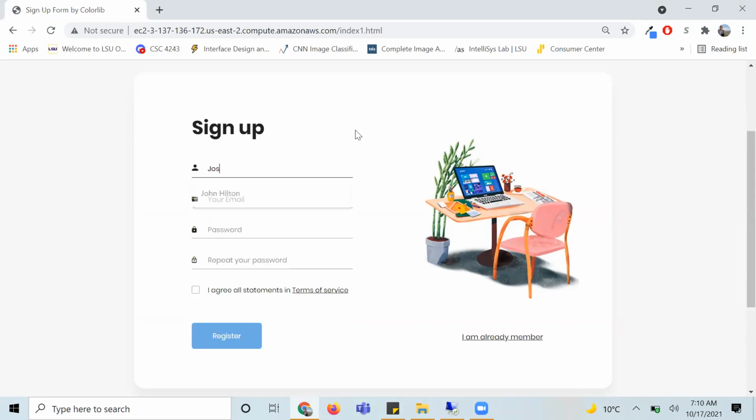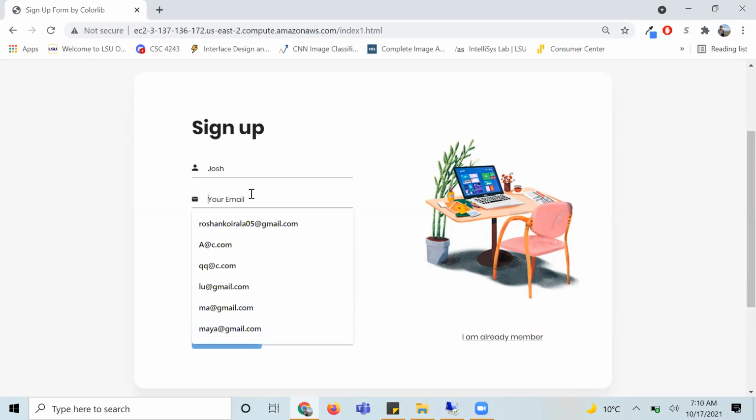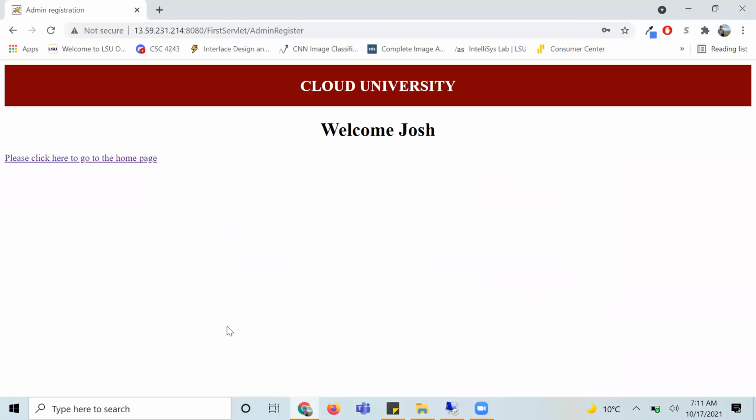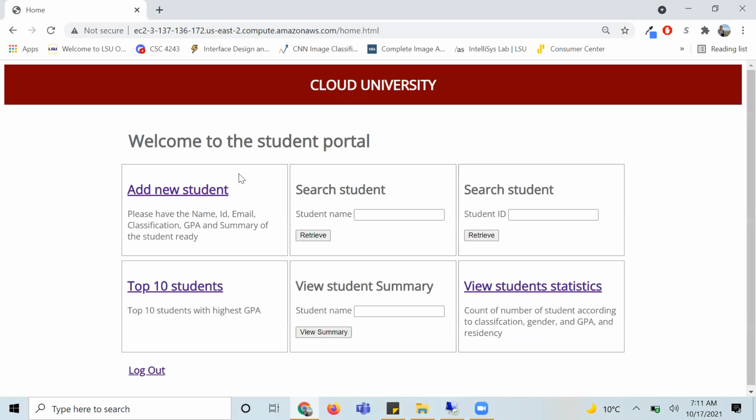Let's see, Josh at... password. Let me type AA123, password AA123, and then I register. So it says welcome Josh, and this link takes you to the main student homepage portal. So this is what the student main portal looks like.